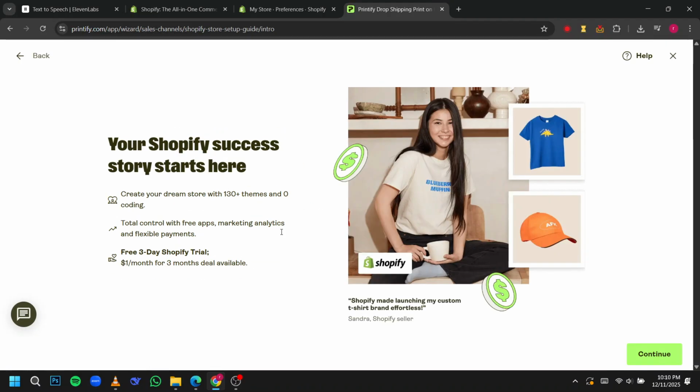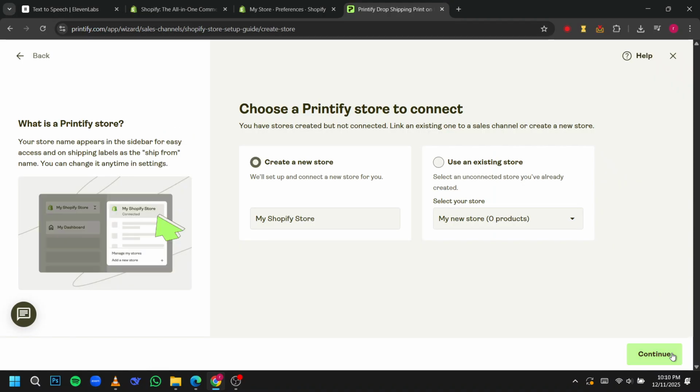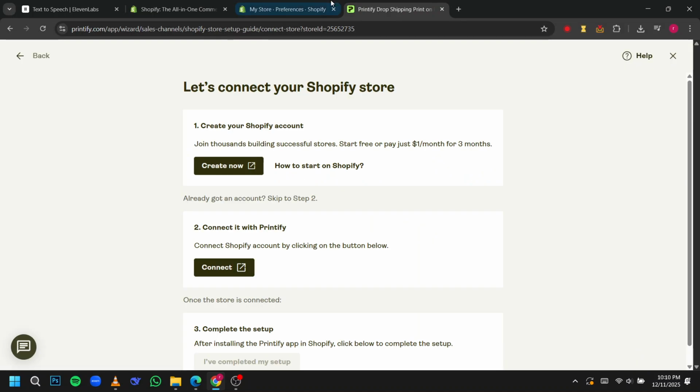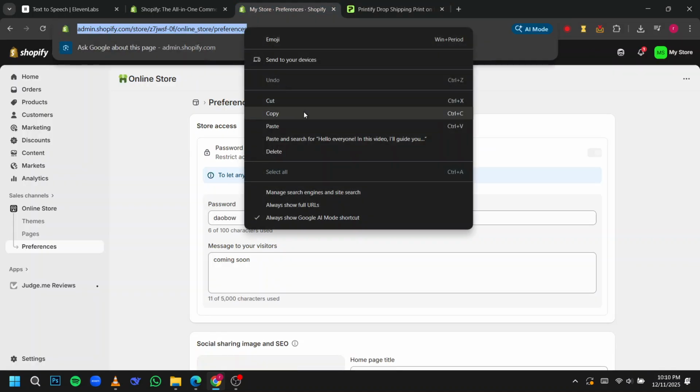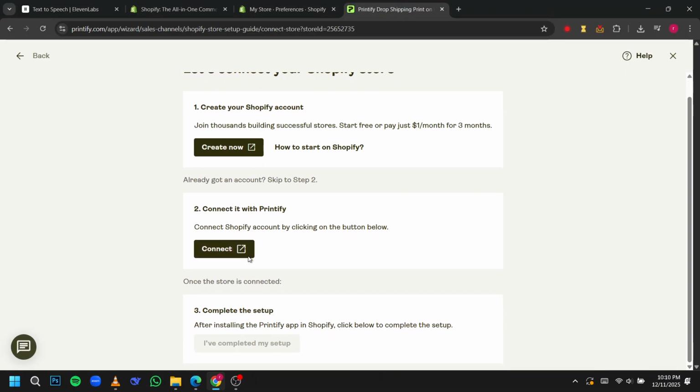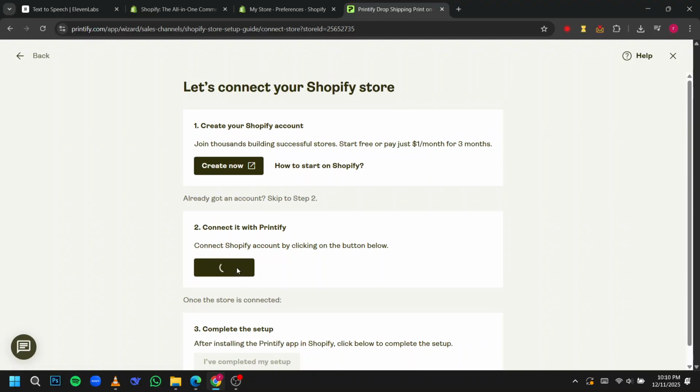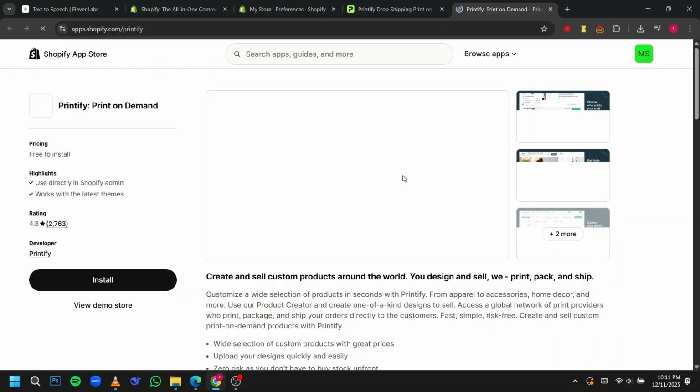Printify will now ask you to enter your Shopify store URL. You can find your store URL directly in your Shopify admin. It usually ends with .myshopify.com. Copy that URL, paste it into Printify, and then click Connect. You'll be prompted to approve and install the Printify app inside your Shopify store. Continue through the prompts, sign into your Printify account again if needed, and the connection will be completed automatically.